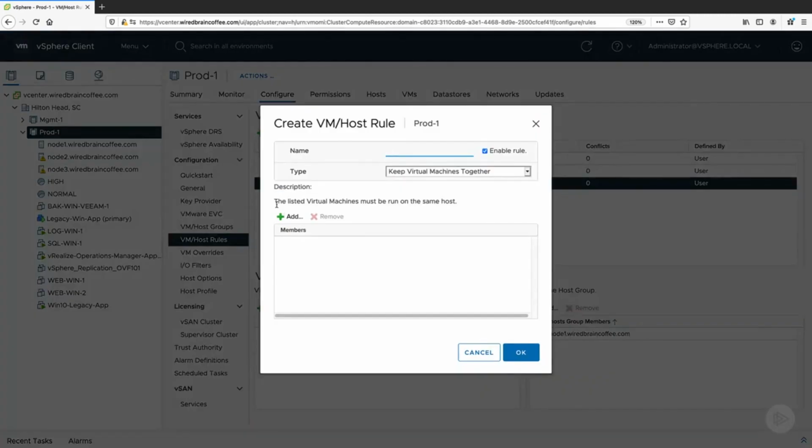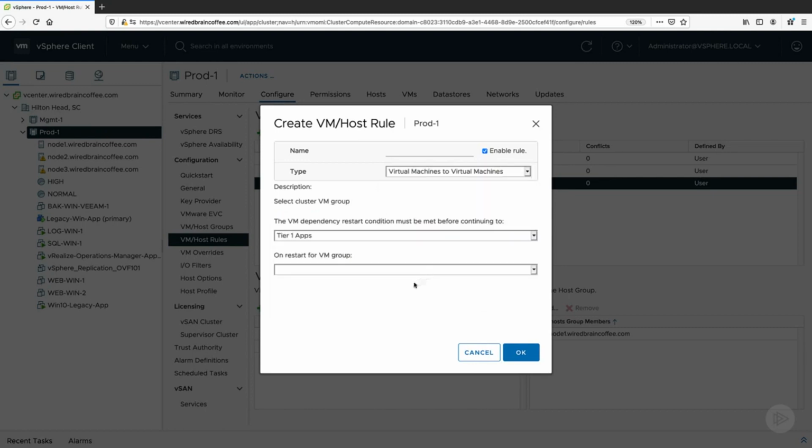Of course, you can also create the last rule type on the list, virtual machine to virtual machine. In this case, you could say the virtual machine dependency restart condition must be met before continuing to, for example, Tier 1 apps.